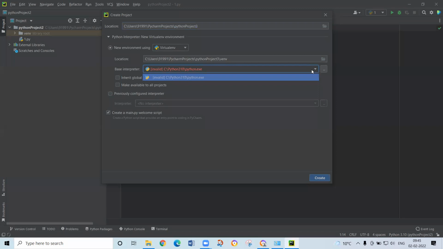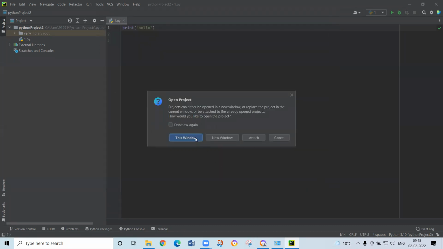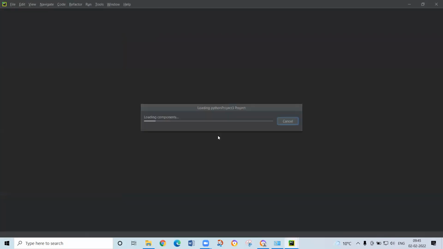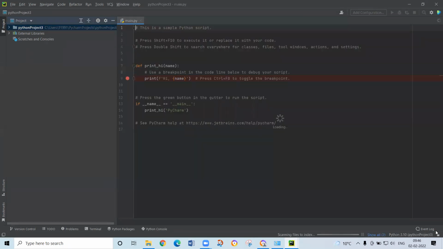Now it is saying invalid Python exe. Let's create it and find out why it is saying so. Open project, this window, new window. I will say new window. My new Python project 3 has been opened.